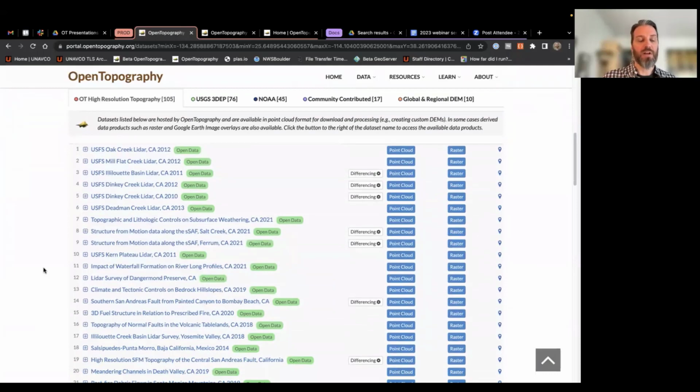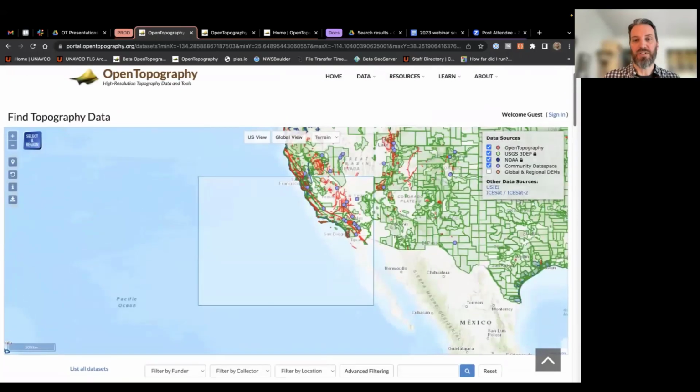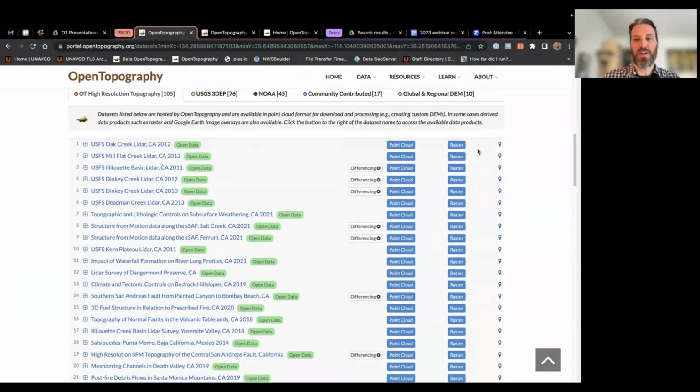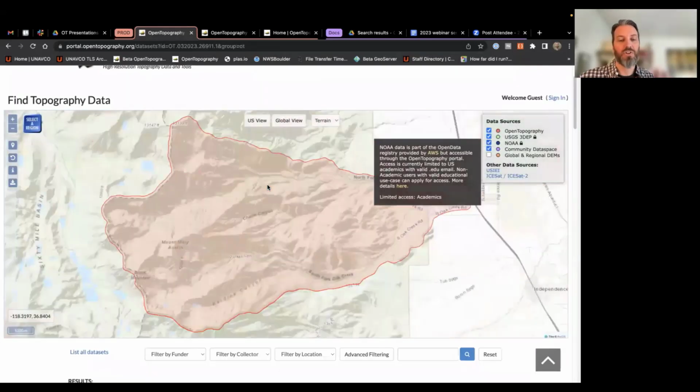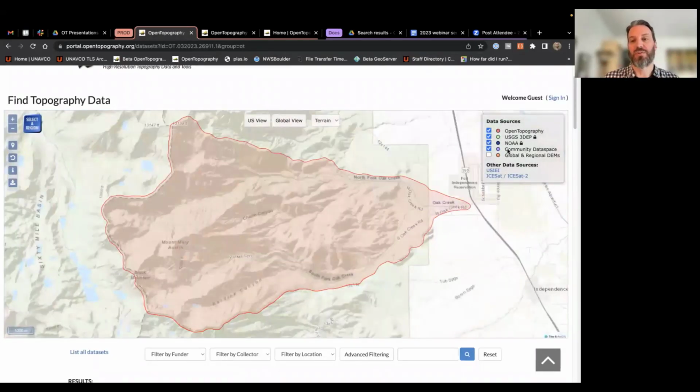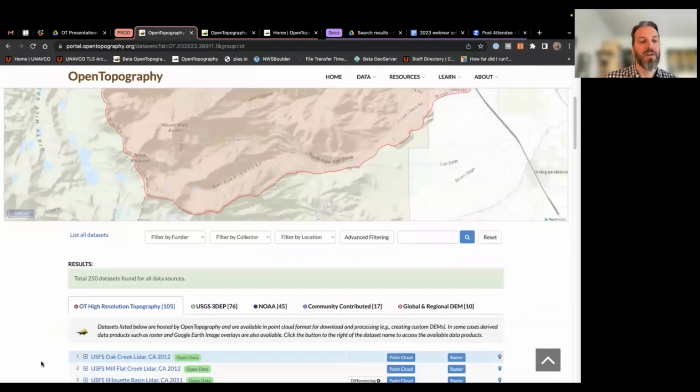One other thing I want to point out: when you get in a section where there's a lot of data, it's really confusing to see. You could always select this pin here. Let's say you want to inspect this data set. If you select that pin, it'll show you just that data set, so you can see the spatial extent of that particular data set.